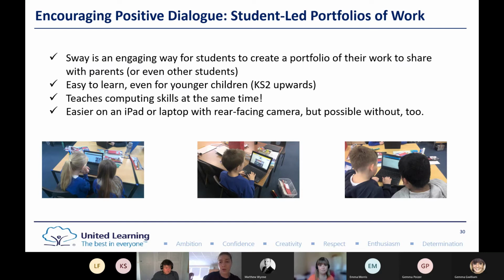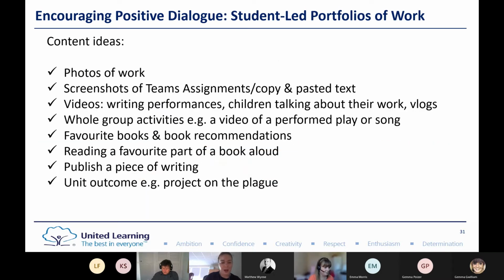It's easier on a laptop with a rear-facing camera, like the Surface Pros that a lot of us use, which are very, very easy to use, but an iPad will work just as well. If you've got Chromebooks that only have front-facing cameras, it's still equally possible. It's just a bit trickier with the photos, but that's just something to note. And here's a few lovely snaps of some of my children working on their Sways, their little projects.